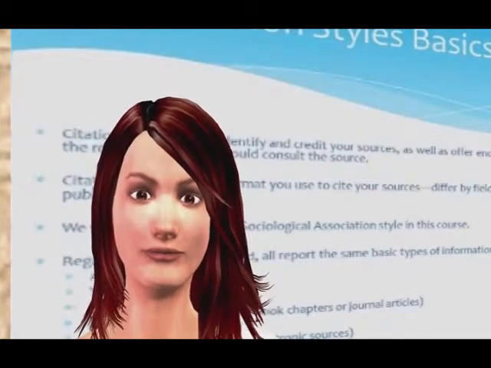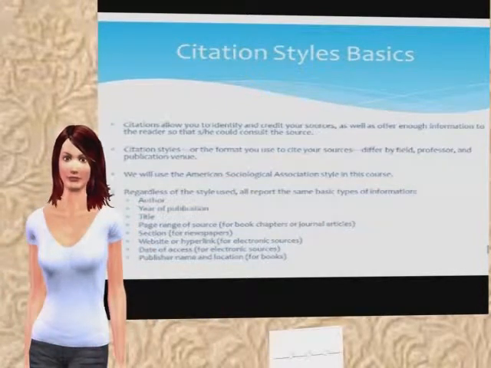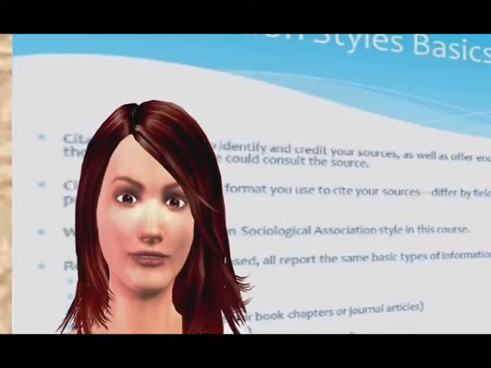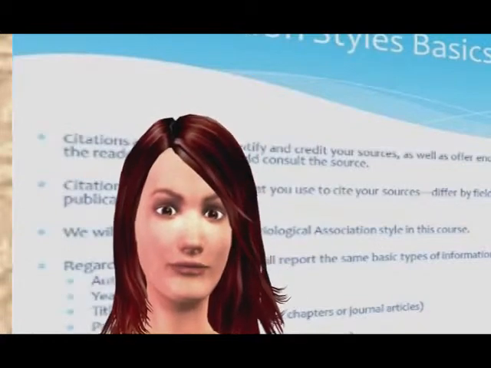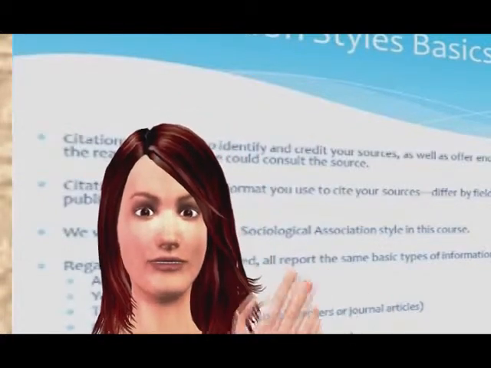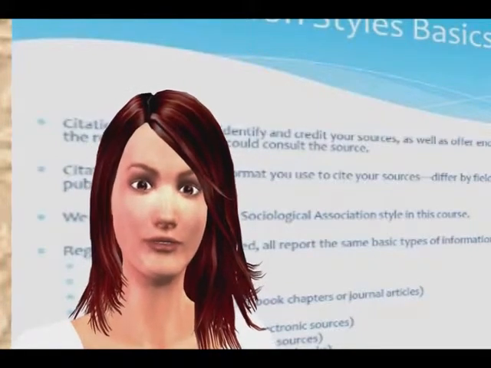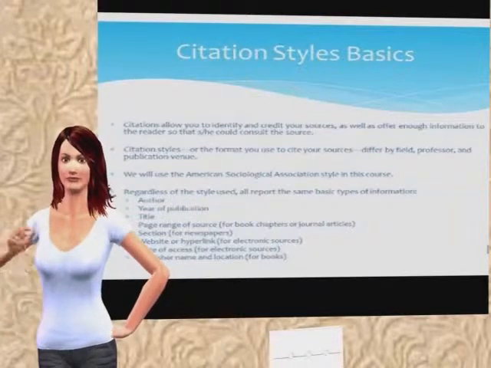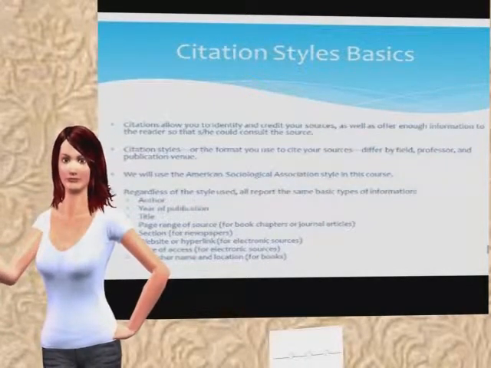So I want to talk briefly about citation style basics. Anytime I say the word citation, I'm just referring to the sources that end up in your reference list, and then also who you're citing in the text of your paper. They allow you to identify and credit your sources, and they also, especially the information you provide in the reference list, offer the reader enough information so that he or she could go consult that source themselves, so they could find it and check your evidence.